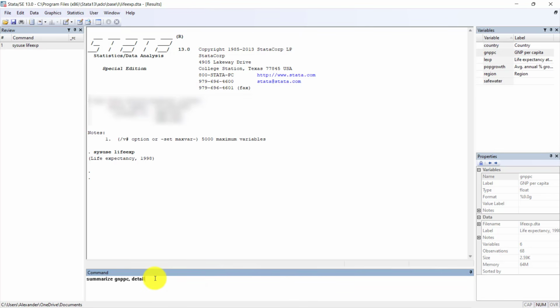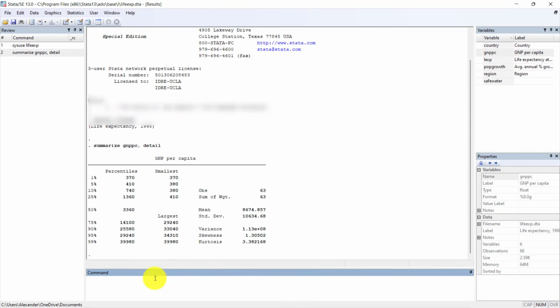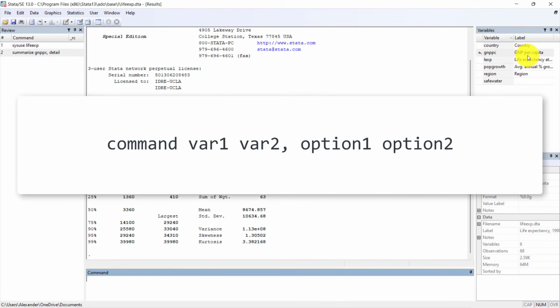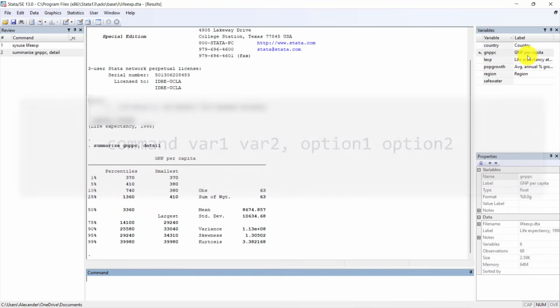And that's all. I can actually press enter. And you can see we have been able to summarize the variable GNPPC, which actually means GNP per capita here, based on the dataset that we have opened. So in general, STATA commands will look like this. You have the command itself, then you mention the variable names, comma, and the comma is about separating the command and the options. And you can now provide the options, and everything just needs to be spaced out.